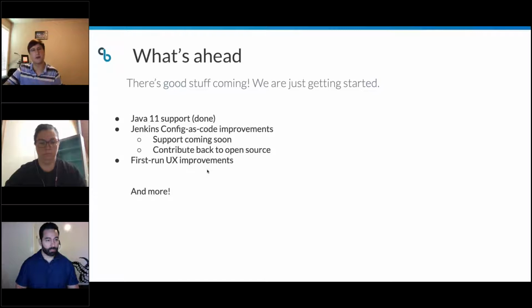Jenkins configuration as code. If you haven't heard of it, do a quick Google search, check it out. Support for configuration as code is coming soon in CloudBees Jenkins Distribution, and we'll also be contributing that back to the open source community, which we're really, really happy to do.